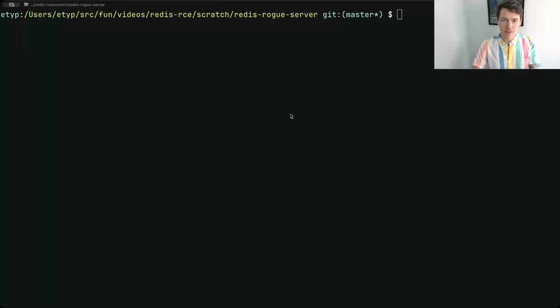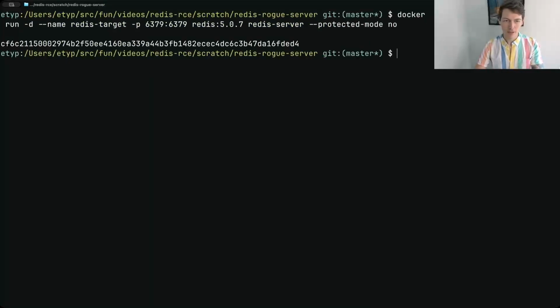Alright. So first, we need to set up a Redis server. We'll call it Redis target. And I'm just going to copy paste these commands in, just since it's simpler that way. Alright, so we started the server up, and now we need to sniff network traffic. This isn't absolutely required, but this is necessary to get a packet capture so we know what we're looking for.